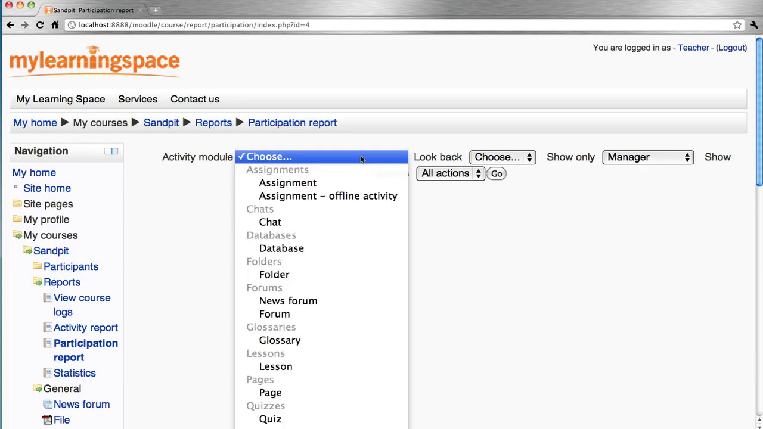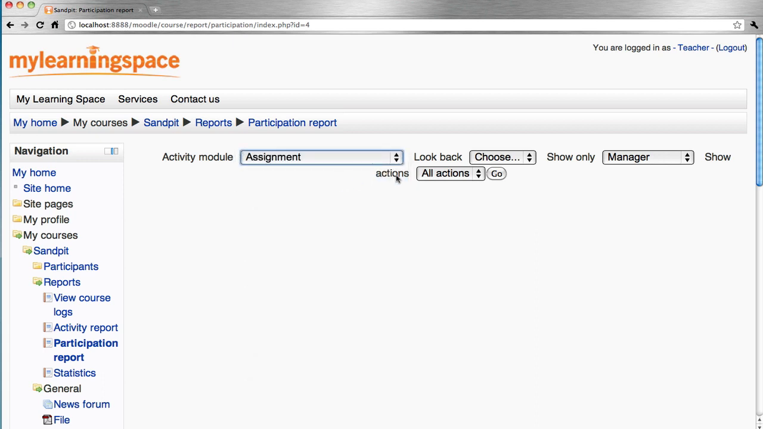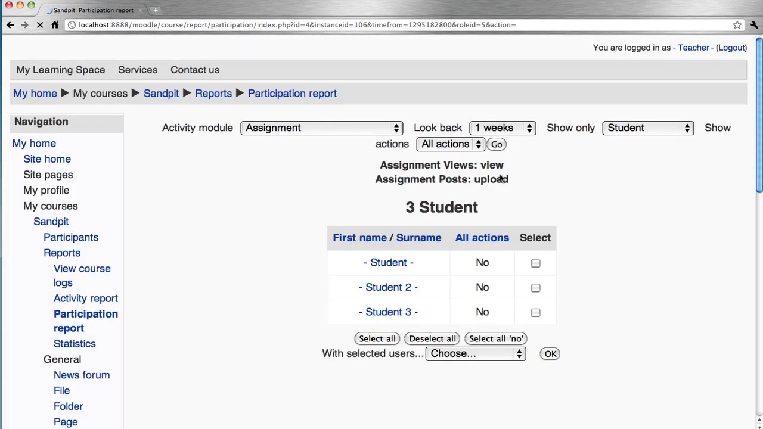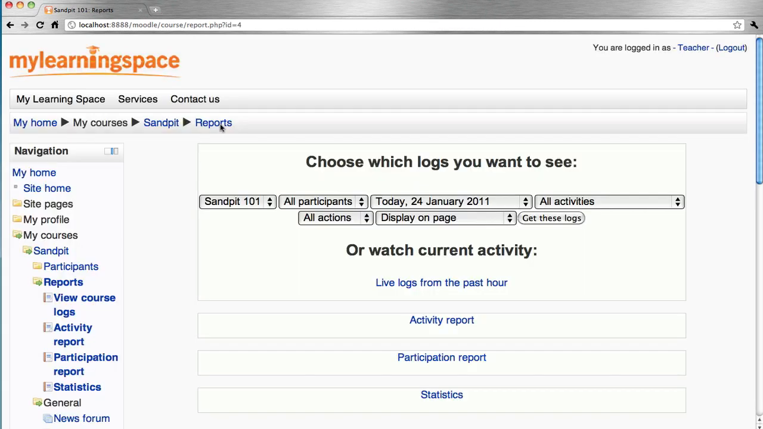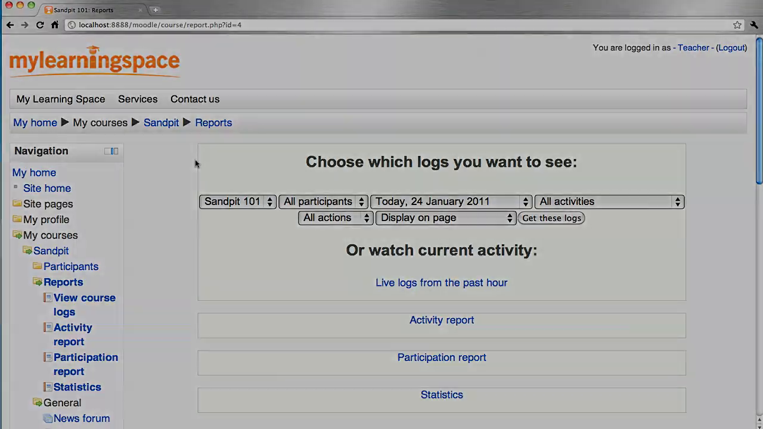much the same thing. You can, by activity type, look back a period of time and perhaps granularize by role and action and see who has or hasn't been accessing a given activity during a given period. And then likewise, statistics gives you a graphical view of user activity and participation in your course.